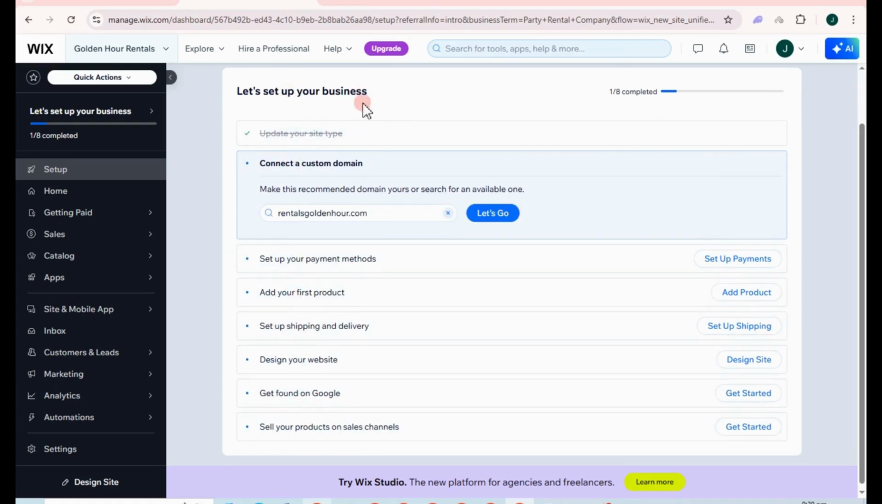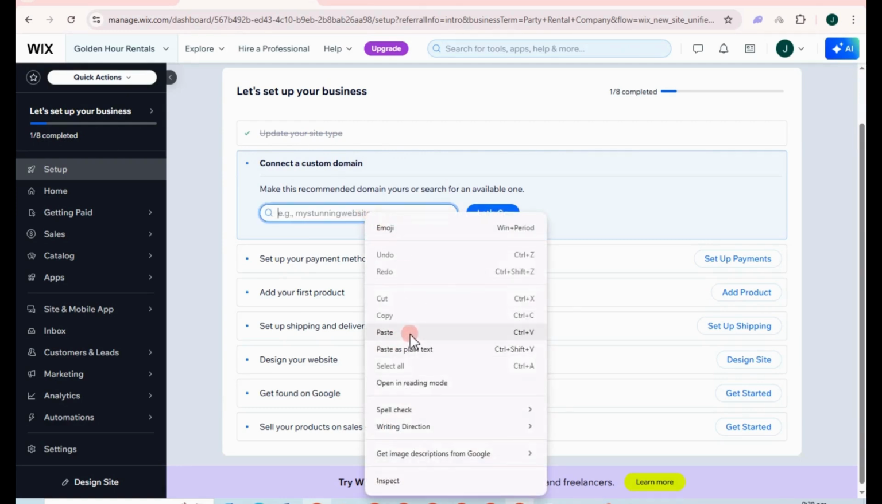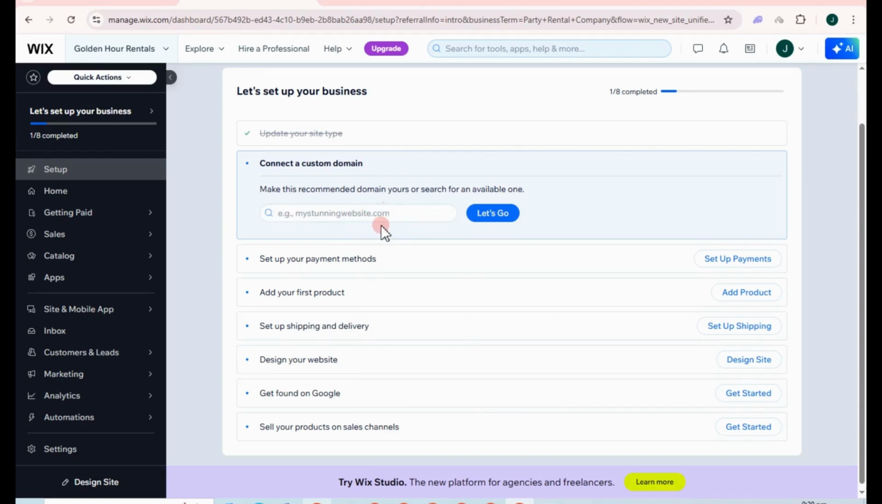So first is update your site. And if you have your domain, then all you have to do is tap on connect a custom domain right here. You can tap let's go. If you have one already, then just click this one and then paste or enter your domain right here. After that, you can set up your payment methods. Tap this one. So here is your payment method.